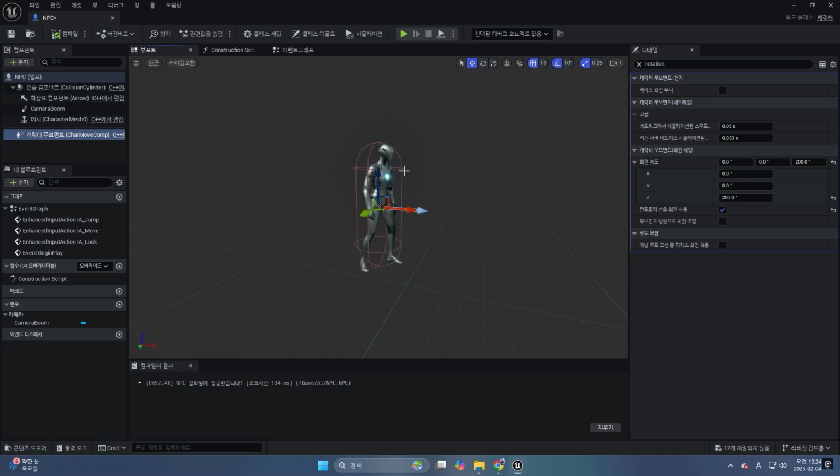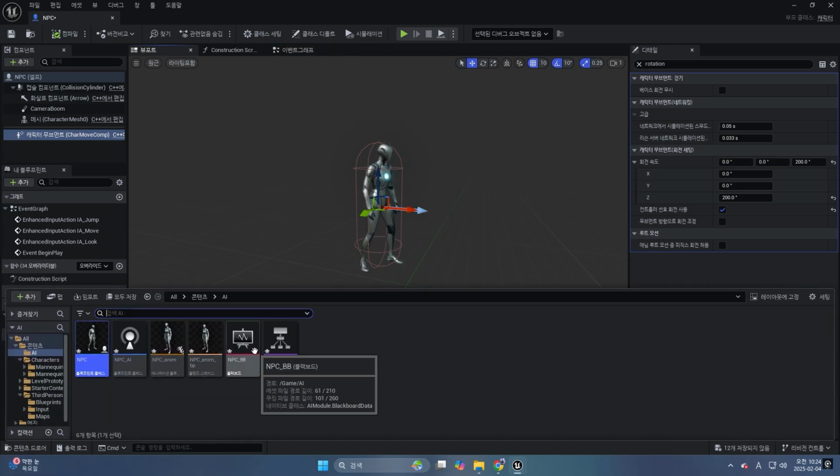Since the NPC is no longer controlled by the keyboard and mouse, you've provided an alternative way for it to rotate. Now you need to choose the appropriate rotation method. You can adjust both the rotation speed and these two options. If you're not satisfied with how the NPC rotates, experiment with different settings to find what works best.